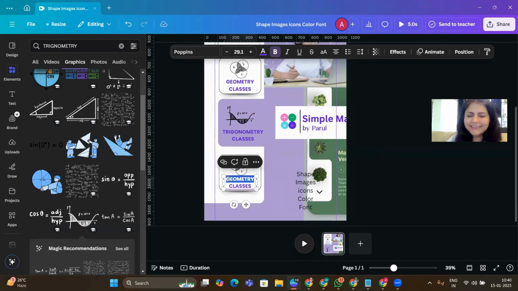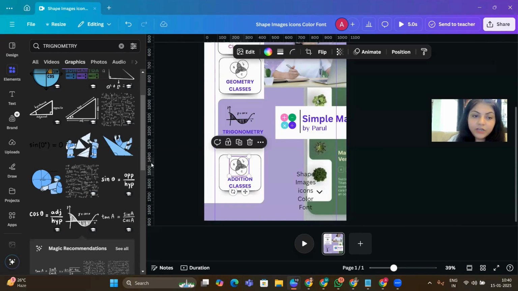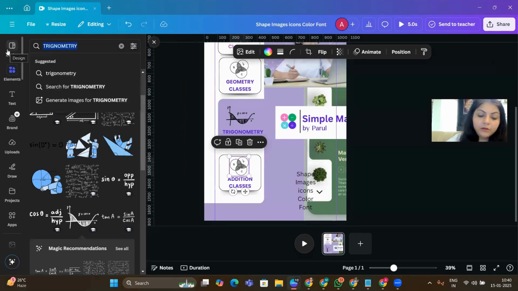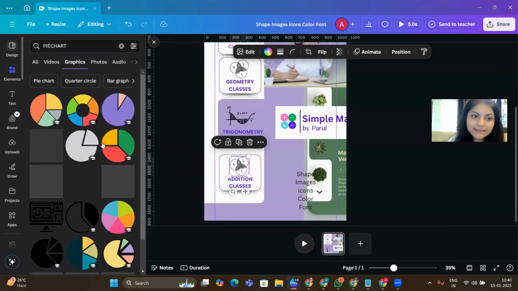I don't know again. For example, what is this? Whatever class, I'll write addition on it. This you have to research because whatever your niche is, you will know what to write here. Addition classes, and you will change. What do you call it? Pie chart. Stats. There was something called stats that we studied.